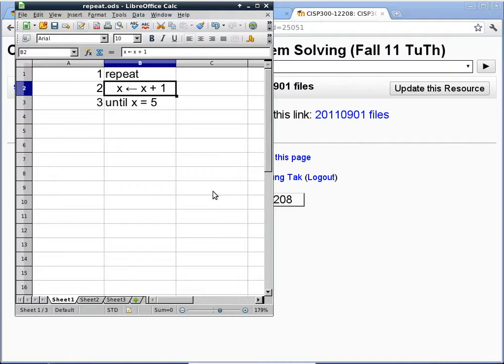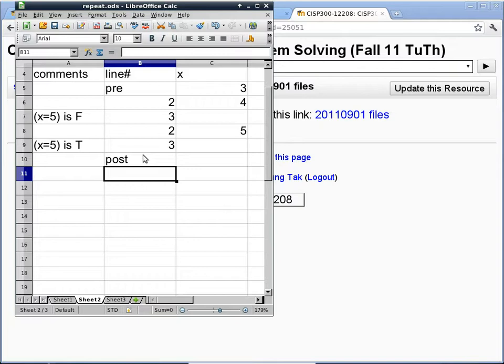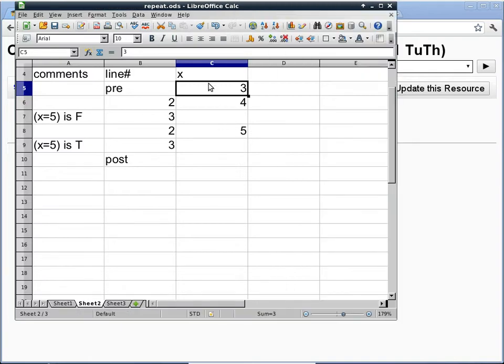One of the characteristics of a repeat until loop is that the body of the loop has to be performed at least once. You cannot skip the first time. It will always be done at least once, and then you ask the question, do I want to do it again? And this is one of the traces. If x starts with a value of 3, this is what happens when you execute the algorithm.